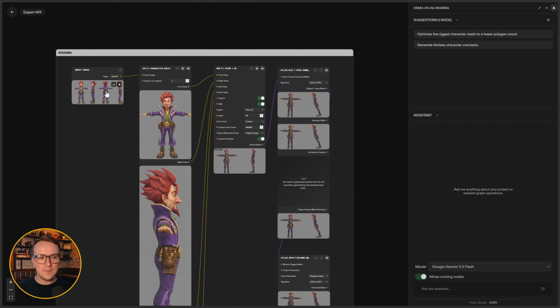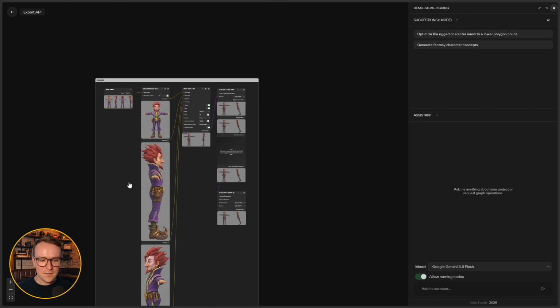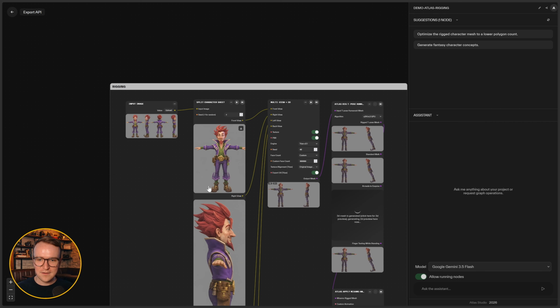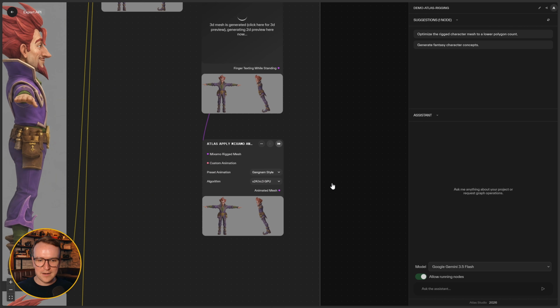So I've already added my little character turnaround sheet. I'm not going to clean it up. Let's see what they can do. And I'm going to hit this final node in the end of the workflow.